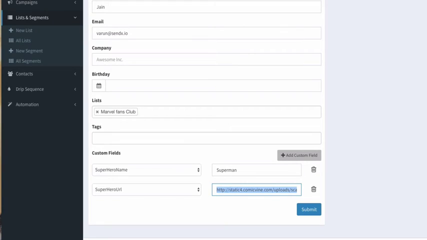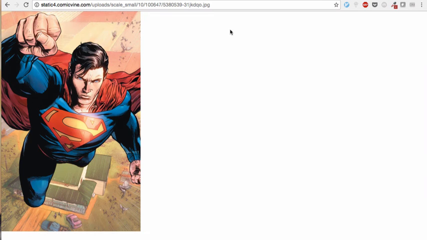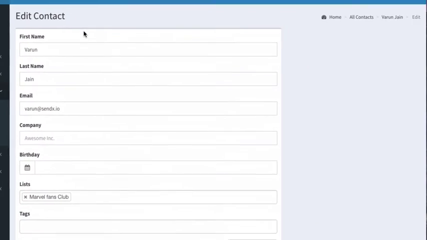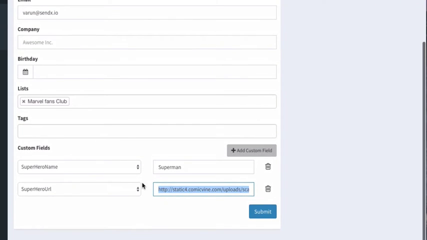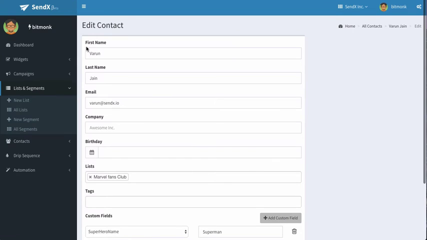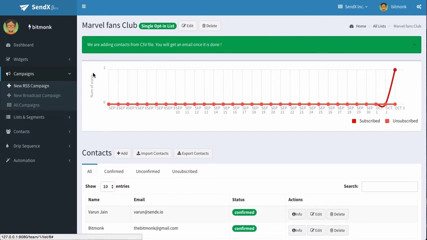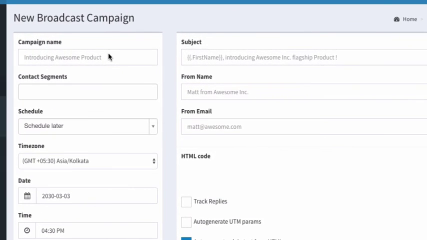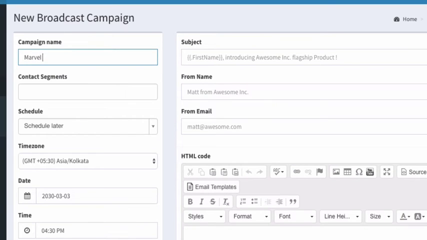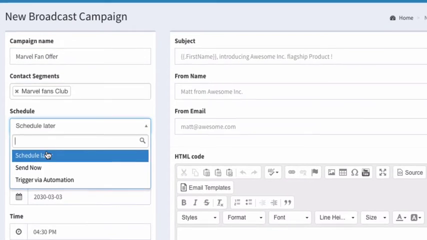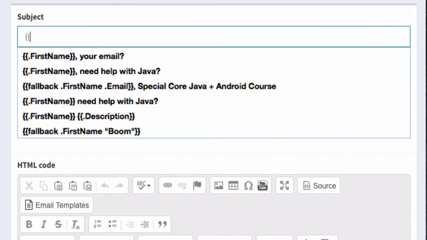So let's quickly open this image and we can see, okay, this is Superman and Varun is a fan of Superman. Awesome. Let's quickly create a broadcast campaign where we will see how to use these personalization tags. So let's call it Marvel fan offer. Let's send it to everyone in Marvel fans and we'll send this mail right now.